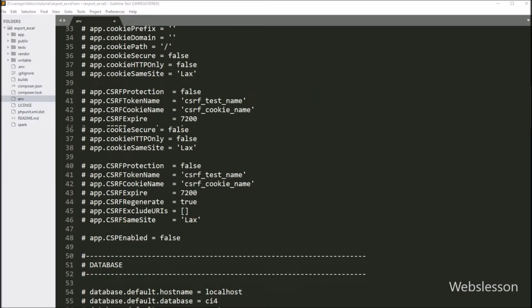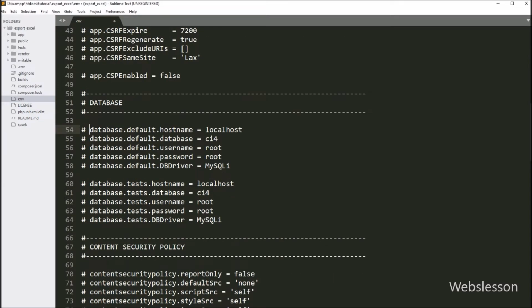Next, to make the database connection, first we have uncommented these 5 lines. And here, we have written hostname is equal to localhost, database is equal to testing, username is equal to root, password is equal to blank. So after defining these details, it will make the database connection in the CodeIgniter 4 framework using the .env file.